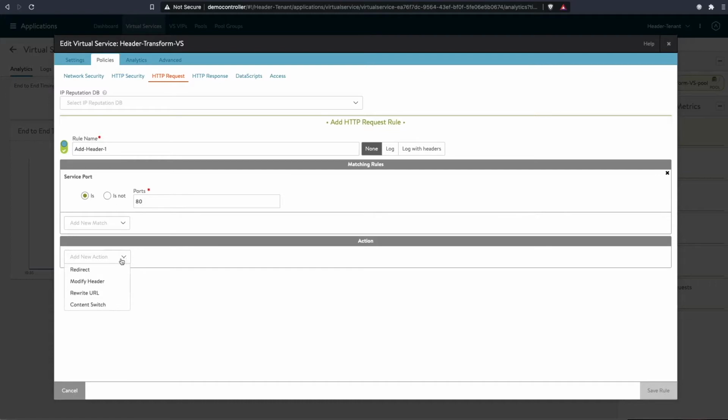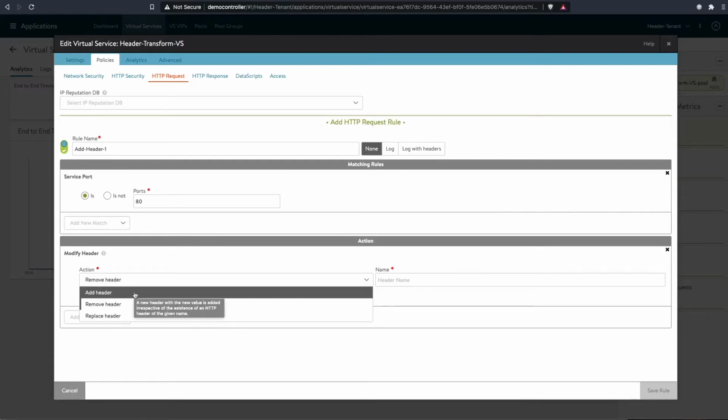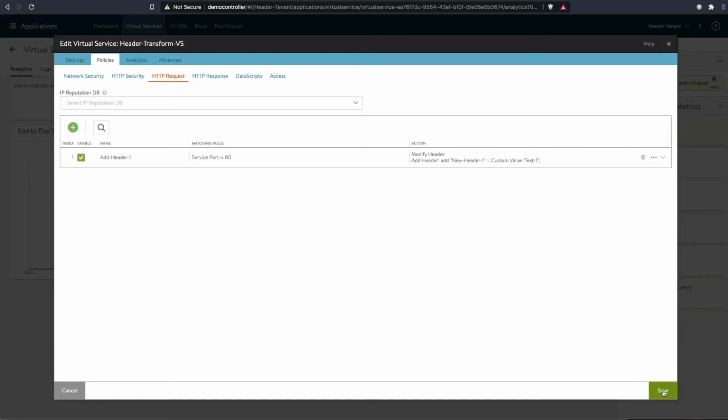So now I'm going to pick an action. What do I want to do? I want to modify a header. So now what in that modification do I want to do exactly? I have three options here. I can add a header, I can remove a header, or I can replace a header. In this case, let's start with the first one. Let's do something simple. I want to add a header, and let's just call this new header 1. And what do I want the value to be? Let's just call this test 1. So let's go ahead and save this, and I'm going to send some traffic, and let's see if that header gets added.